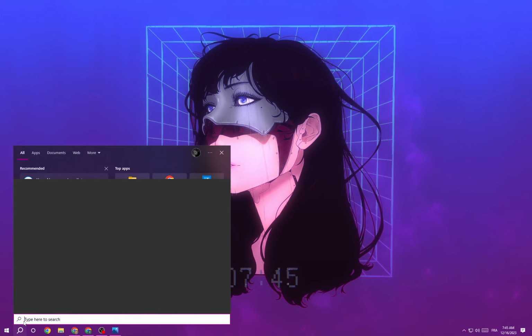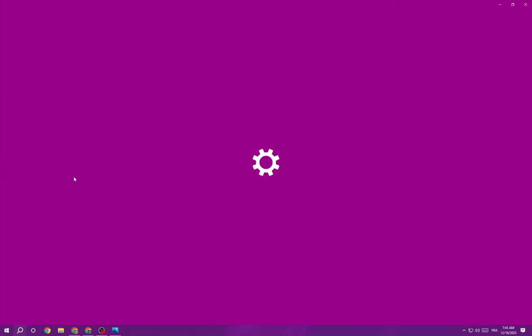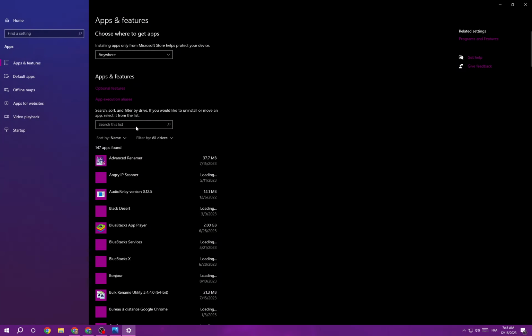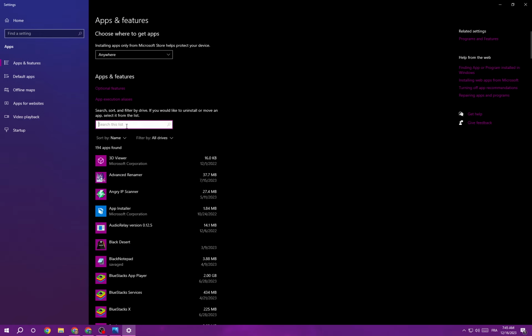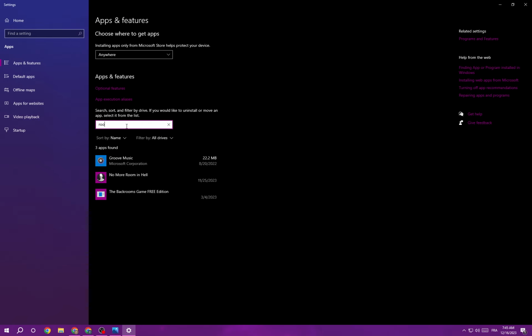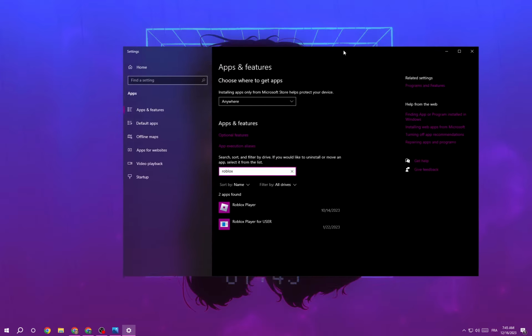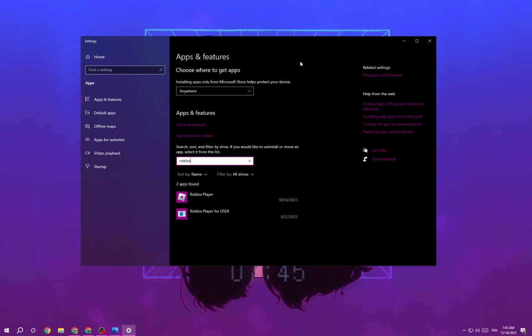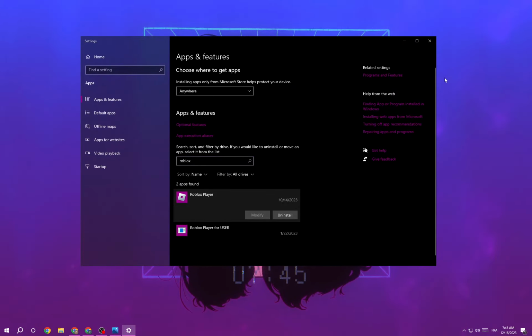And last option is to uninstall Roblox. Go to apps and features. This one I think it's 100% to fix your problem, but if you don't want to uninstall it, then just try the first solutions, and then if it doesn't work, just click here uninstall and install it again.